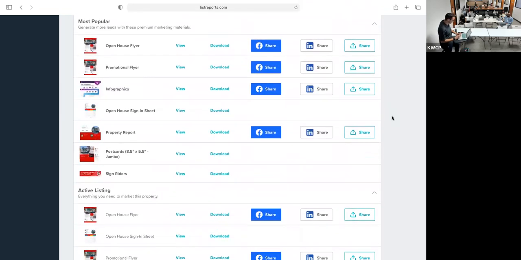Now that this is all loaded again, let's go back down. We left off on the open house flyer. If you want to do just the infographic, you can click on those themselves.